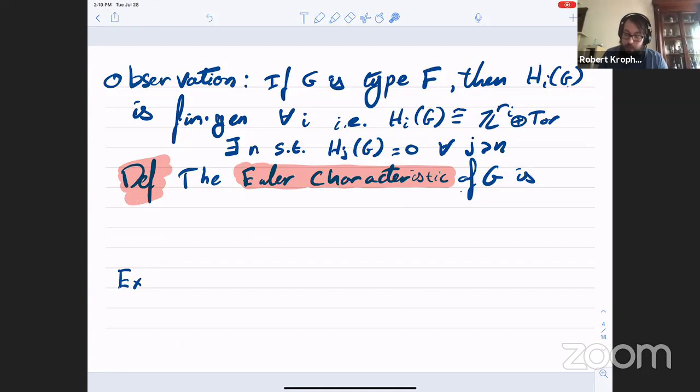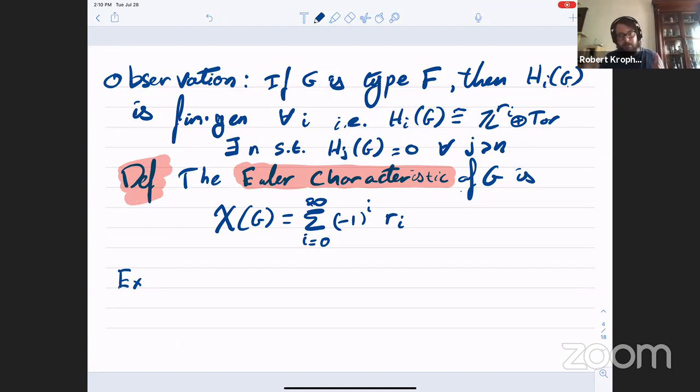Okay, so if G is of type F, then homology is of this form, right? It's a finitely generated group, and this allows us to define the Euler characteristic. Well, you just define it in the same way you do for any topological space. It's just the alternating sum of the ranks of the homology groups. People have different definitions of Euler characteristics, so this is the one that I'm sticking with.